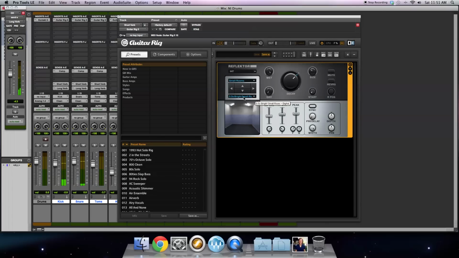and the one I decided that I liked was this bright small room, and I just have the decay and the size settings set like this. I back the dry off, and I have all wet going through. What I'm going to do is for the different reverbs, I have the short one and I have the long one. I want them to kind of complement each other.